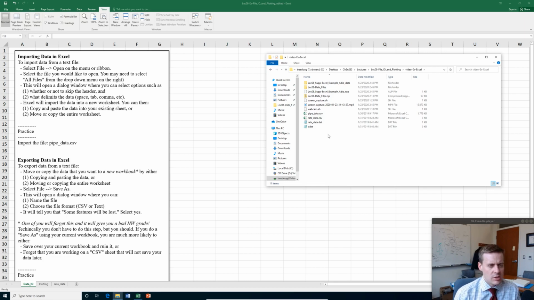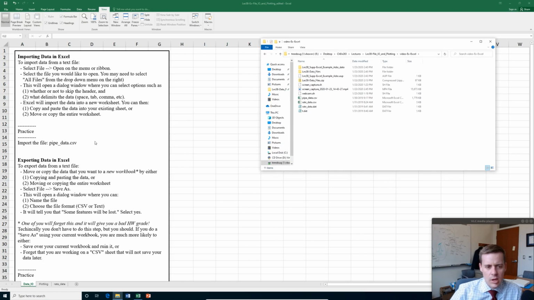So how do you import data in Excel? Excel has an import tool already that you just access by opening the file. For example, say I have this pipe data file here. I'm just going to highlight this and double click it. This is going to open a dialog window and ask me whether I want to skip the header or not. It's going to ask me what delimits the data, whether it's spaces or tabs or commas or whatever.